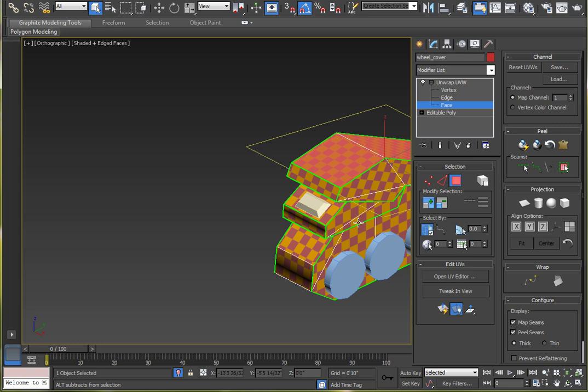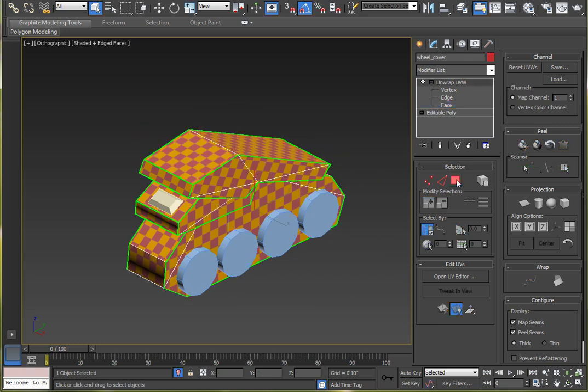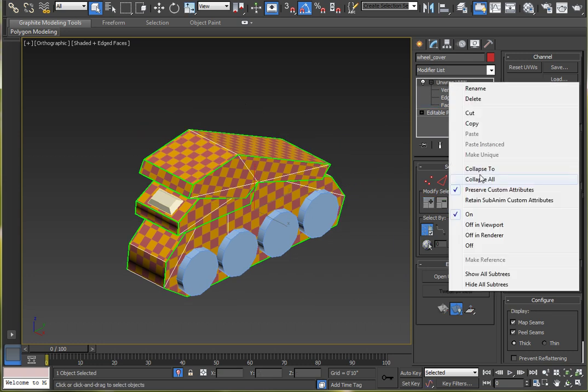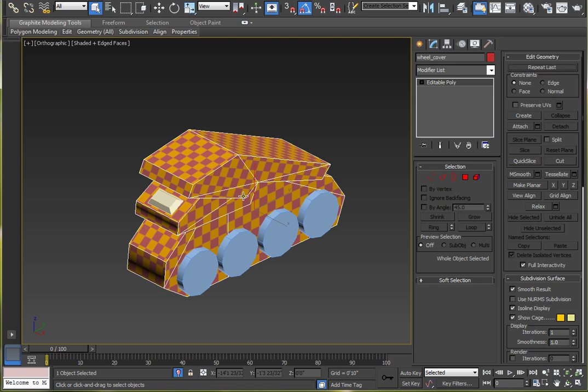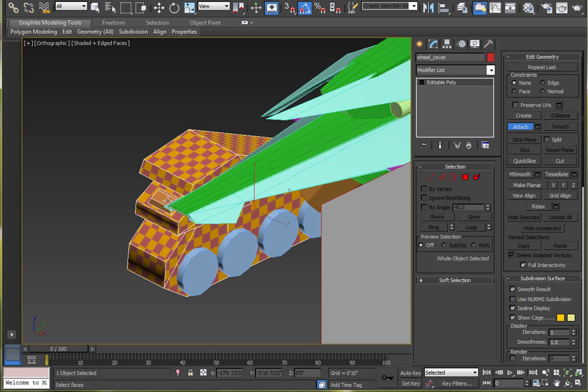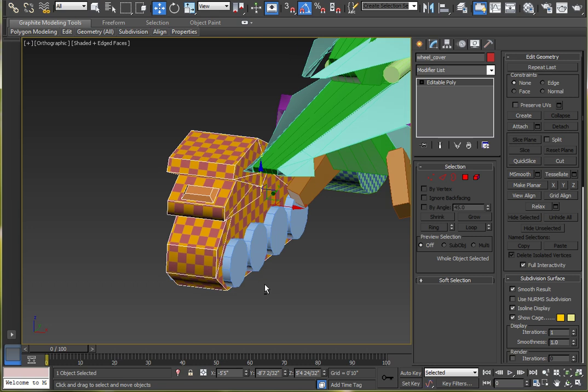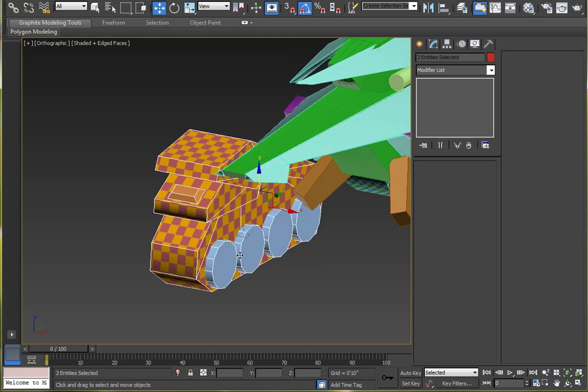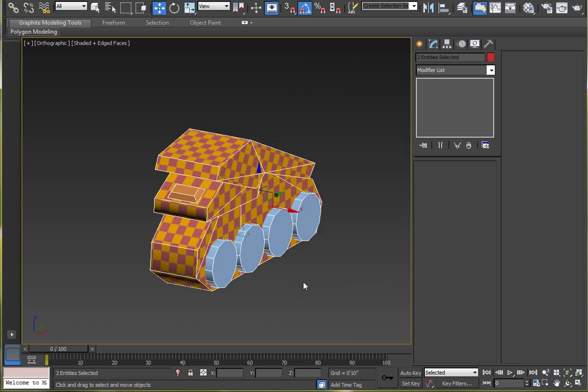In order to add an object, one way to do it is to collapse what you have down to an editable poly and attach the new object. Let me delete the rest of the scene. Actually, hide unselected.